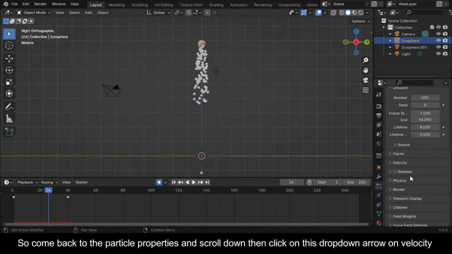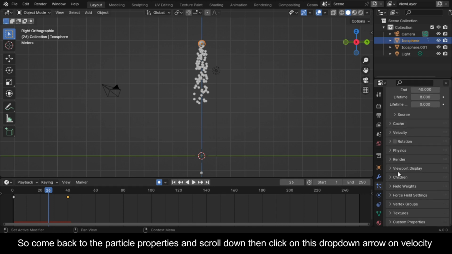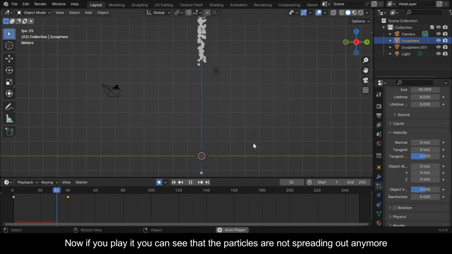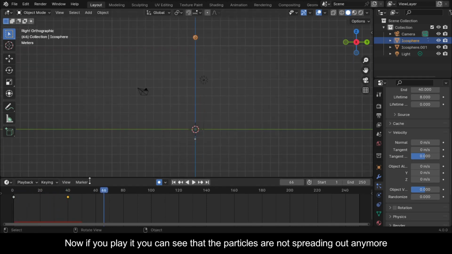So come back to the particle properties and scroll down, then click on this drop down arrow on velocity, then reduce this normal to 0. Now if you play it you can see that the particles are not spreading out anymore.